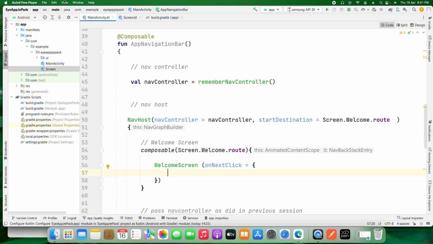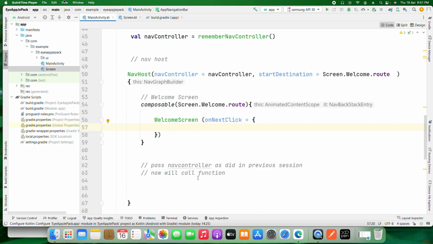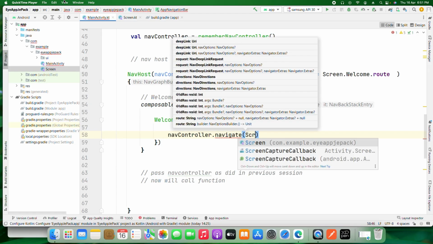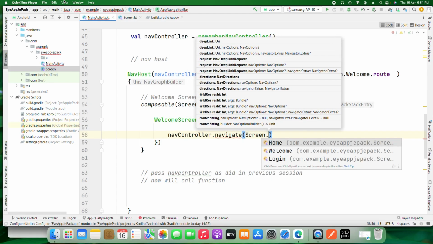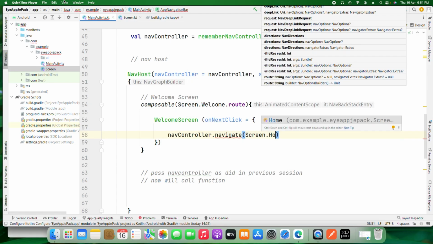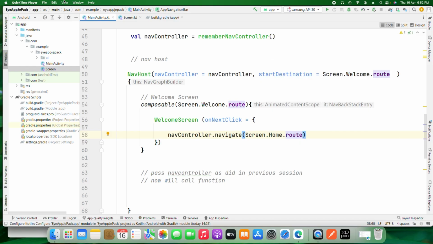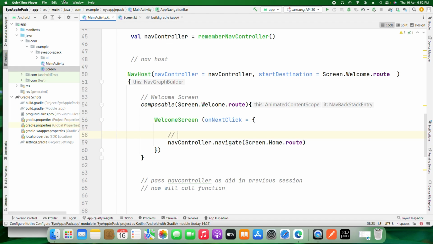So that's the way at the start level we have to call this method here, in the welcome screen, and we have to go with our navigation controller. So here we have a navigation controller. I want to navigate to a screen. We have a sealed class, Screen dot Home dot route. So here it's a very simple approach with the methods I'm doing.